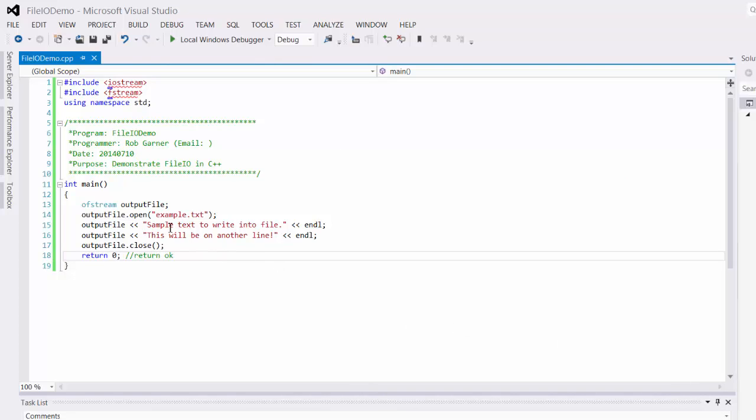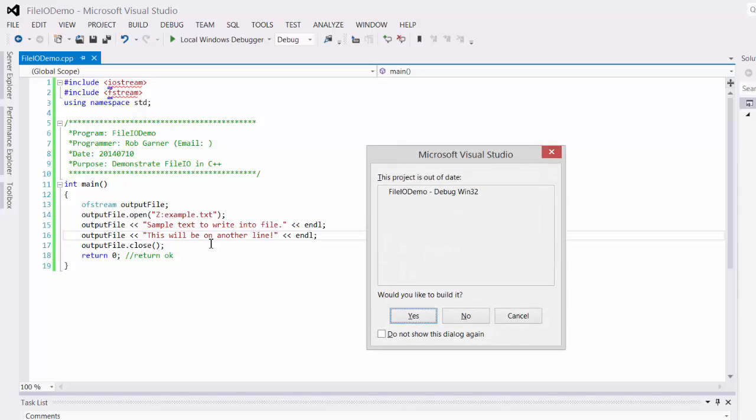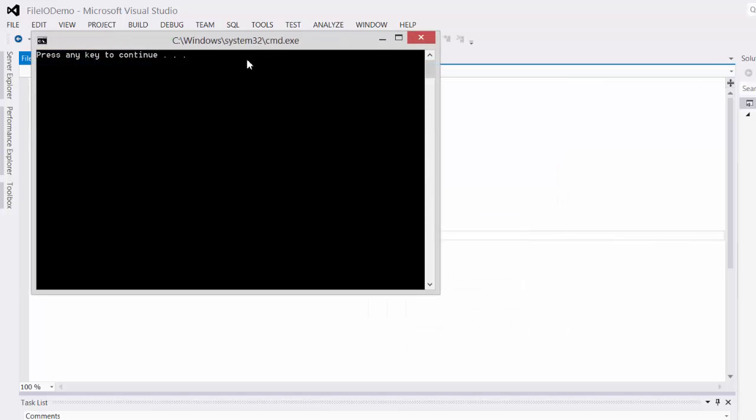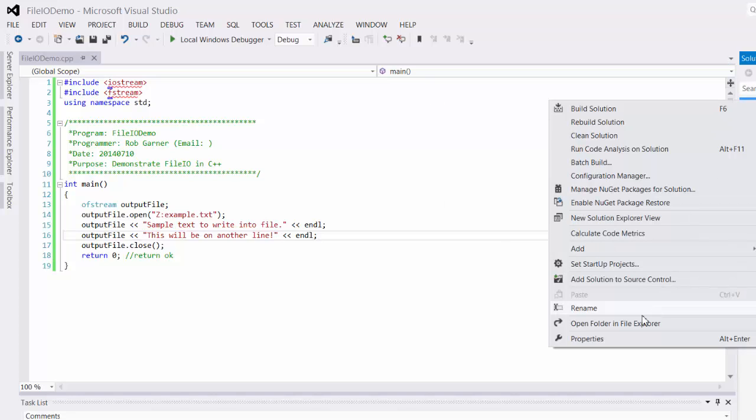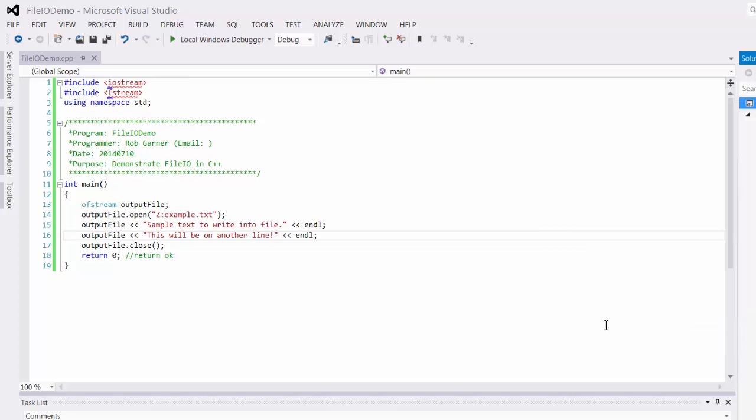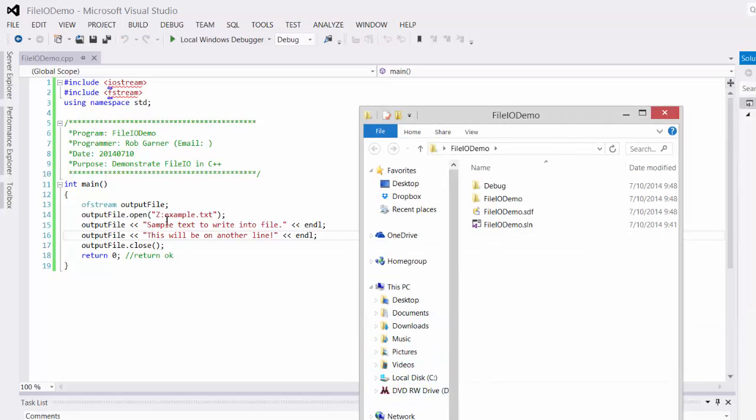Now, one of the things we could do is ask what happens if we try to open a file name that couldn't be opened. The way I'm going to simulate this is I'm going to give it a directory name that doesn't actually exist. So I don't have a Z drive on this computer. And if I run this, there's no Z drive. Obviously this wasn't opened.